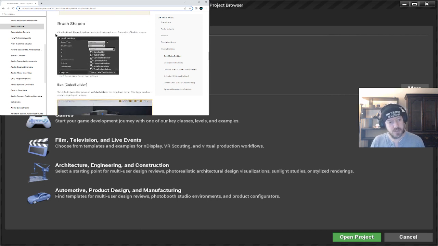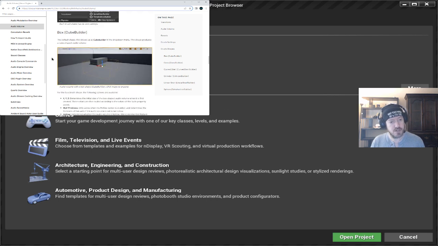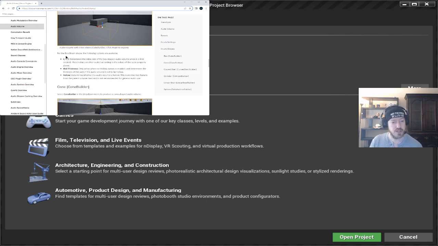Brush shapes. Click the Brush Shape drop-down menu to display and select from the list of built-in shapes. So you have Box, the default shape that shows up as Cube Builder in the drop-down menu. This shape produces a cube-shaped audio volume. For a brush box shape, the following options are available. The X, Y, and Z determines the initial size of the box-shaped audio volume when it is first created. These values are then scaled according to the values of the scale property above.